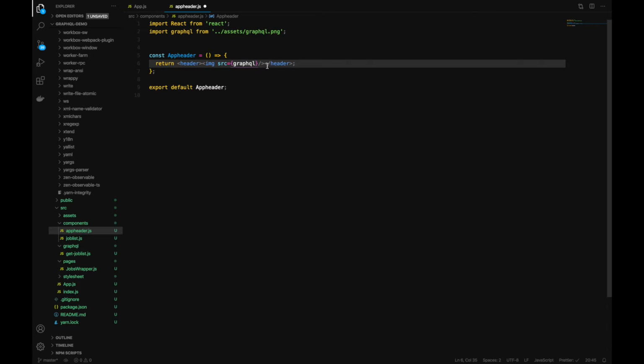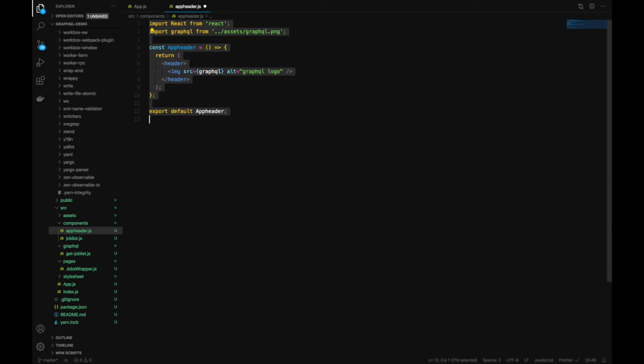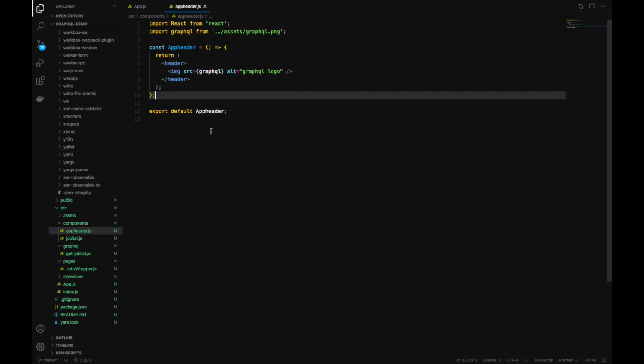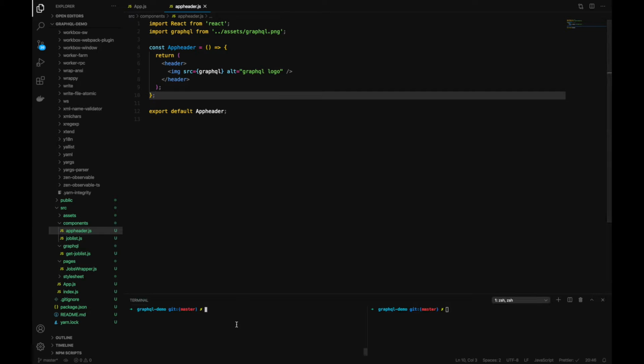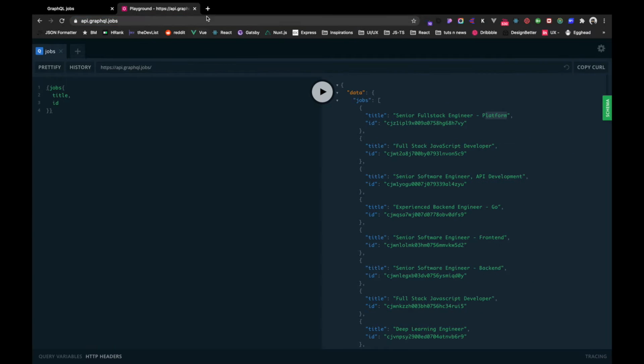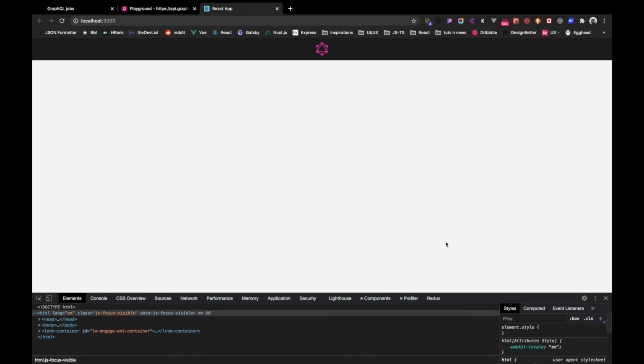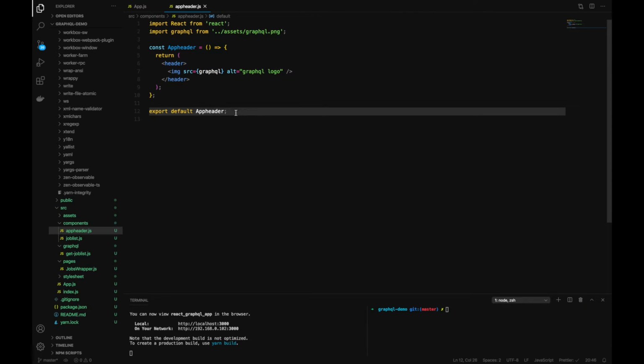And then we also need our alt tag in case of accessibility issues. Taking into consideration accessibility, GraphQL logo, and then just have this one. So I think we're pretty much okay. Let's try running our application. So far, the application looks good, and we'll be populating data by using the GraphQL query.